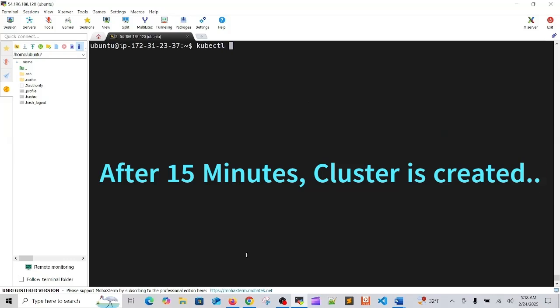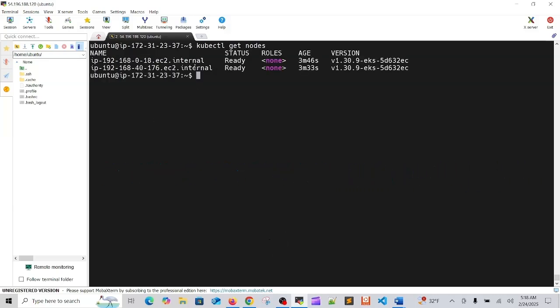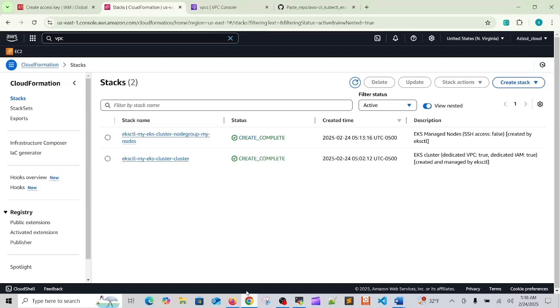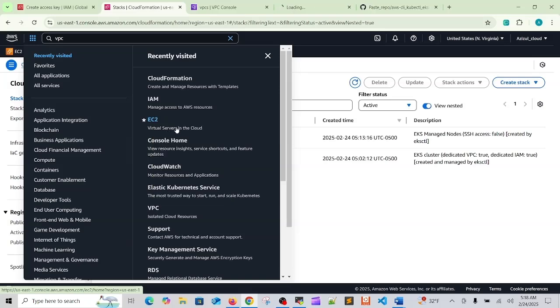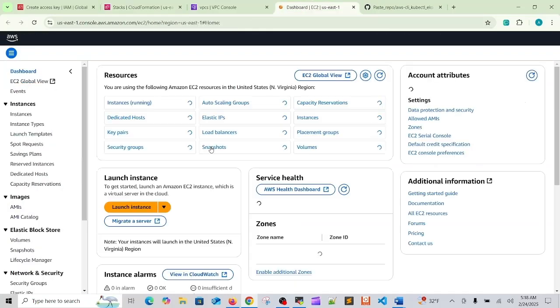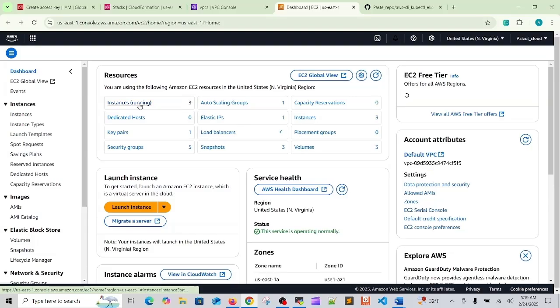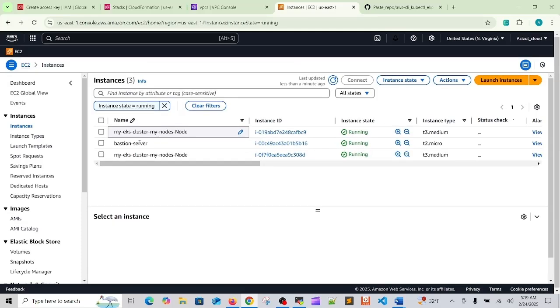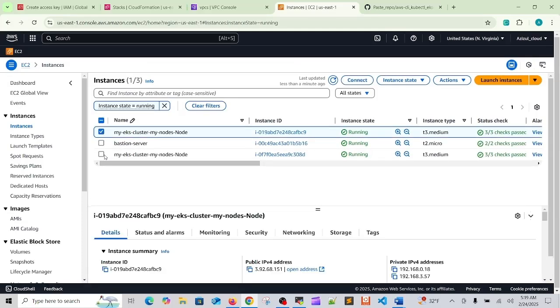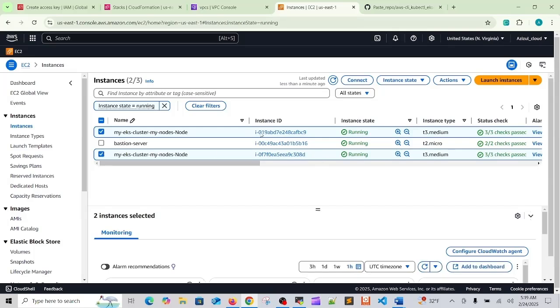At least I have to see here first. kubectl get node or nodes, same thing. Here are 2 nodes already. Let's recheck our stack. This is done, and let's recheck the nodes. That means EC2 instances. It's coming. Yes, this one and this one, these 2 nodes are created.